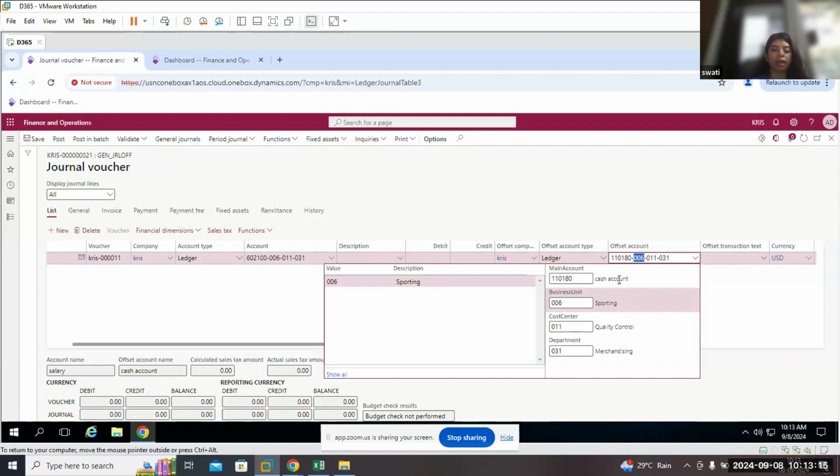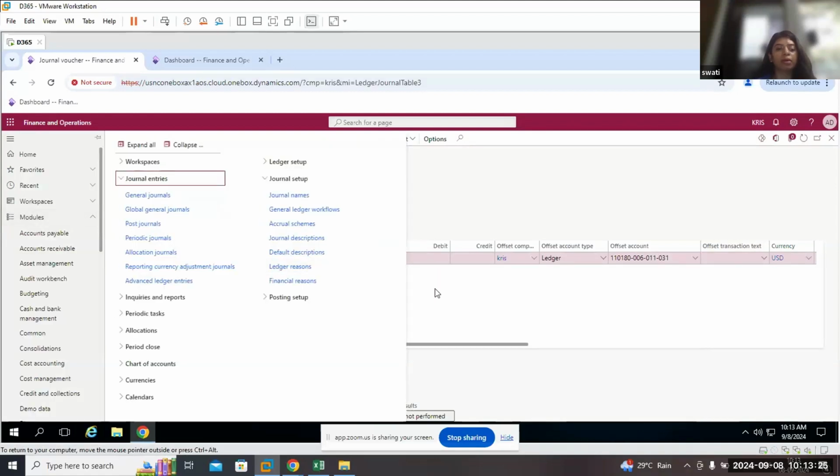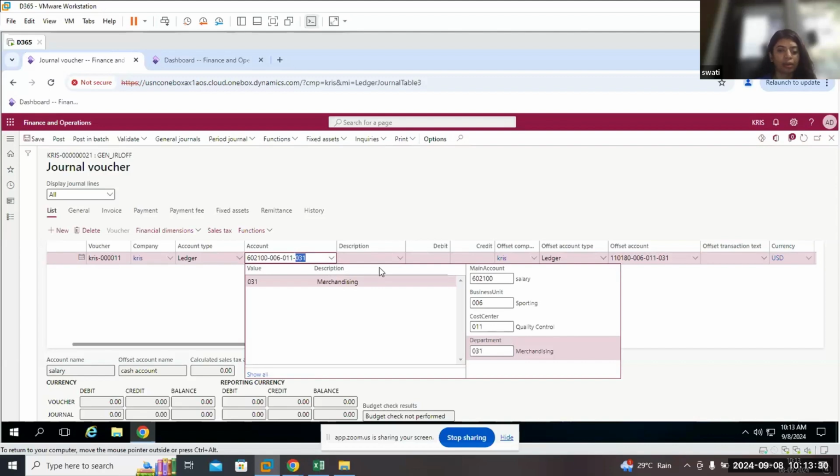Because I have not done the setup for the bank, only the cash account is coming. So I have chosen the cash account, and I'll pass the general entries for this. You can see I have chosen some of the units here, like business unit, cost center, department. I have to choose these here, right? For that also, we have an option.